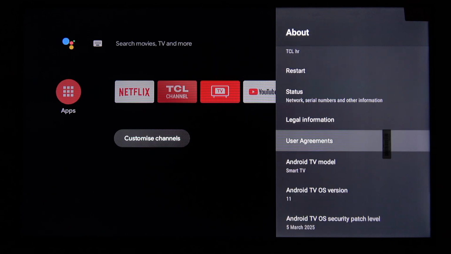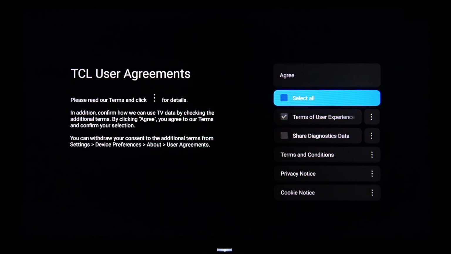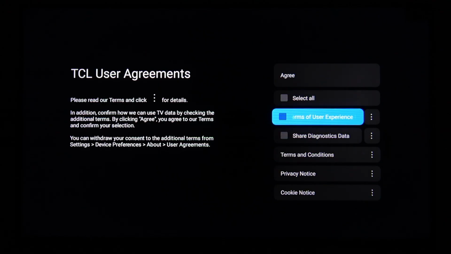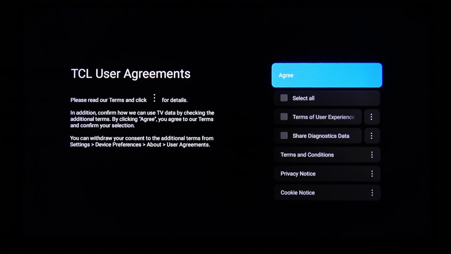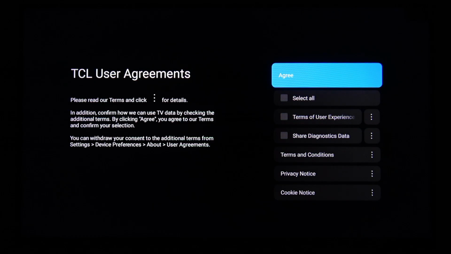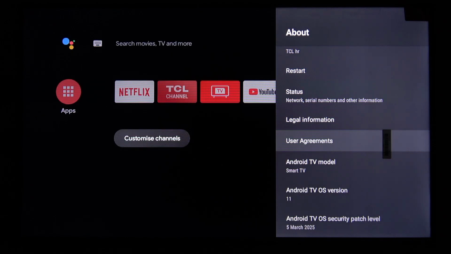Then let's go to user agreements, which is the next option on the list. And here just uncheck all the checkboxes, then click agree. Let's make sure that everything is fine.